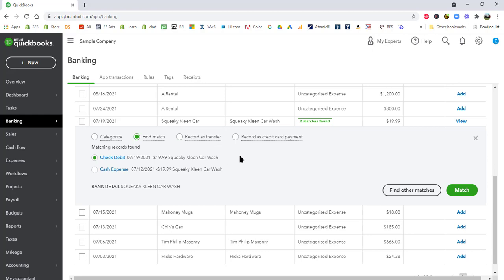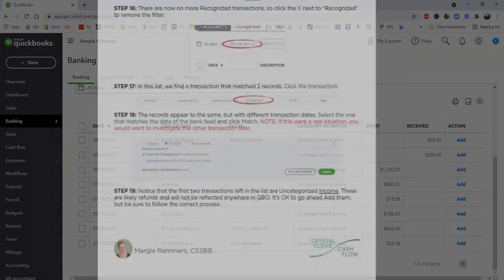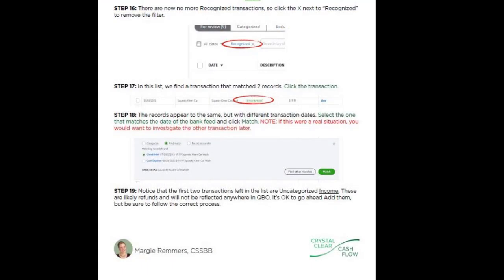Now, if this were real life, you as the bookkeeper would want to go in and investigate. Why are there 2 transactions here, and what do I need to do about it? In the case of this exercise, we're just going to match the one that has the same date. Okay, so this one is 7/19, this one is 7/19, so that's the one we're going to select, and we're going to click match. Remember, in the real world, you would go back and figure out what happened there. All right, so going back to our exercise, that was step 18 that we just did.